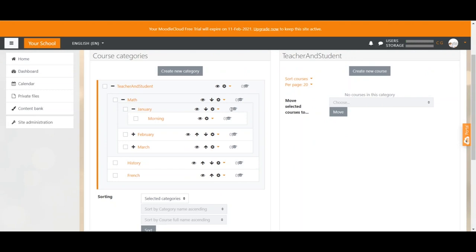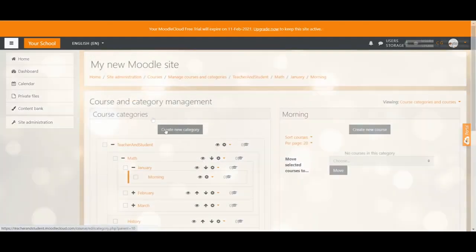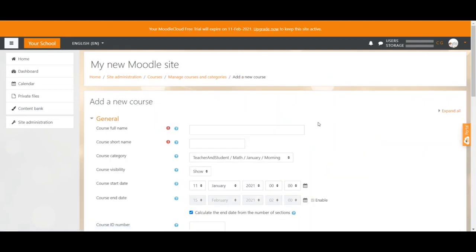In order to create a course, you first want to select the category that the course should be stored in. In my case, let's say I want to create a math course for my January intake in the morning. So I click on the exact category and the selected category will be displayed on the right side. Then you click on create new course and we can start with the details of the course.